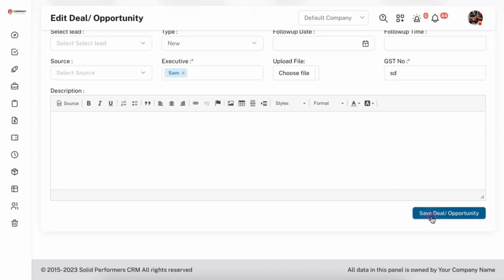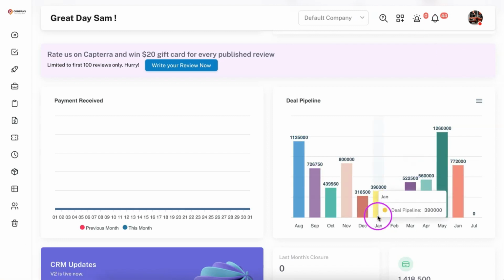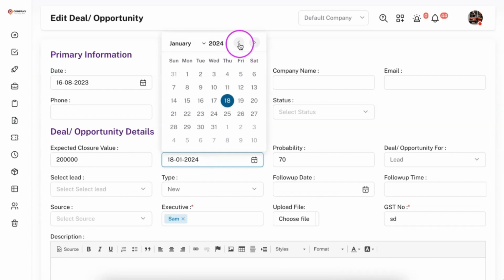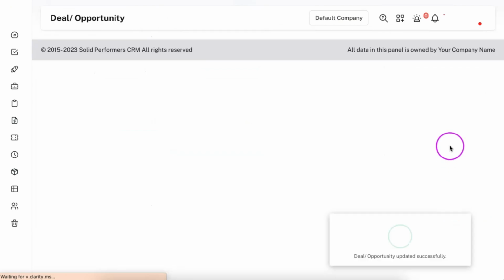So now if you update this deal and come back and refresh the sales dashboard, the deal value has increased from 300,000 to 390,000. So this is how your deal pipeline will fluctuate based on the updates you make in the deal module. Now in case you are changing this expected date of closure from January to December, you can just go back and edit it, and change the expected closure date from January to December, or if you are changing it to future dates, anything you can do, then based on that the deal pipeline in the dashboard will also get updated automatically.